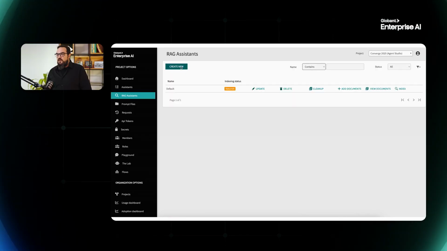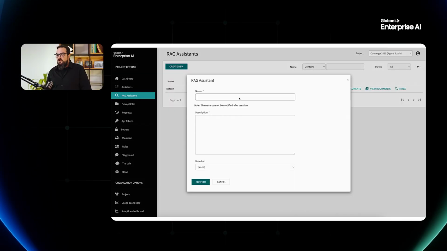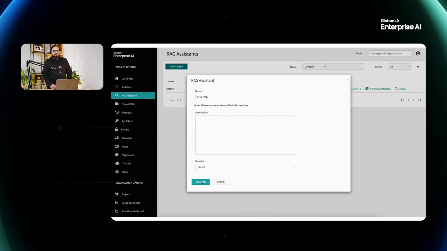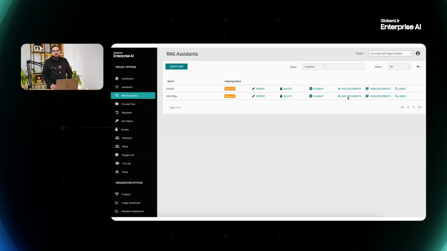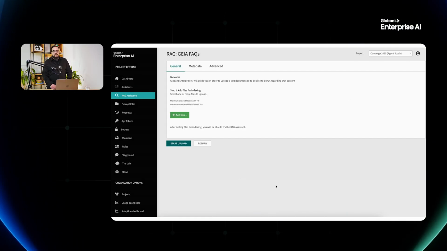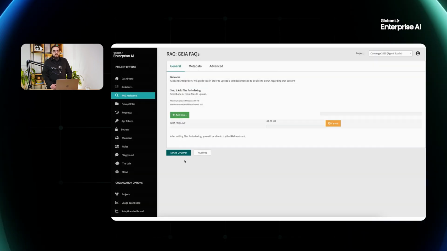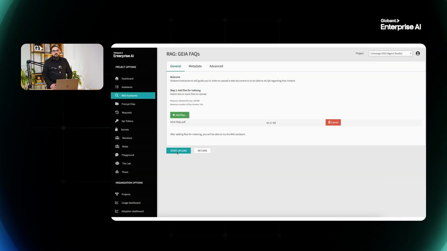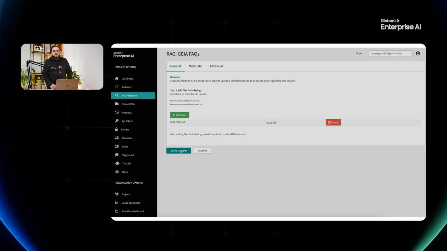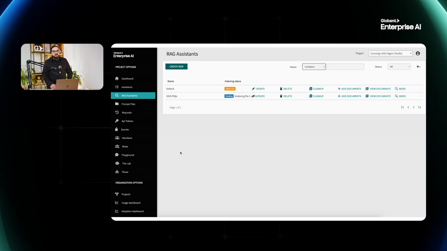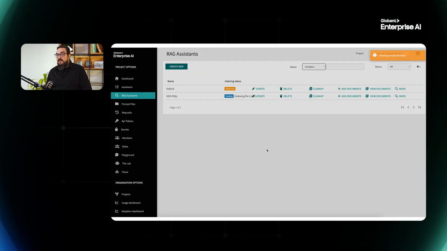For the FAQ RAG, we'll use the RAG solution we have in Globant Enterprise AI. Let's create a new RAG with the default settings, and we're going to set up a FAQ document about Globant Enterprise AI. Our RAG solution offers several types of configurations and support for different use cases. But in this example, we'll use the default configuration. Now let's move on to the feedback agent.